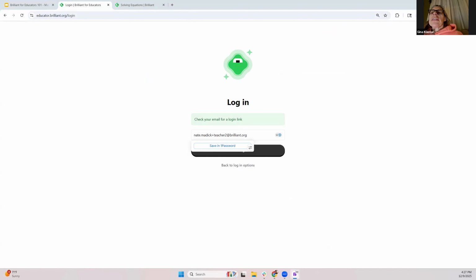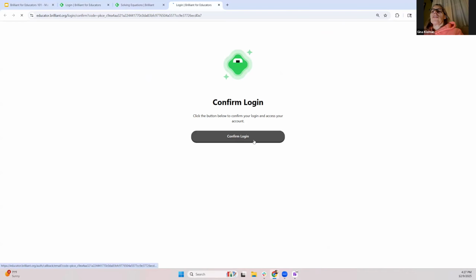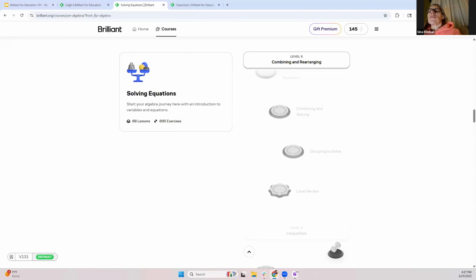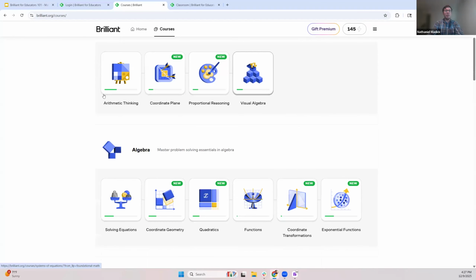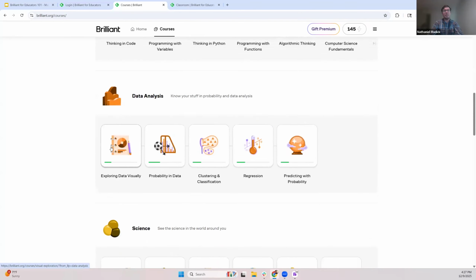And along those lines, if I don't assign anything, what do they see? Do they just do whatever they want? Yeah, so if you don't assign anything, they're going to see the exact same thing you see when you log in as a student. They're going to see all of these courses, their names, and this pathway.